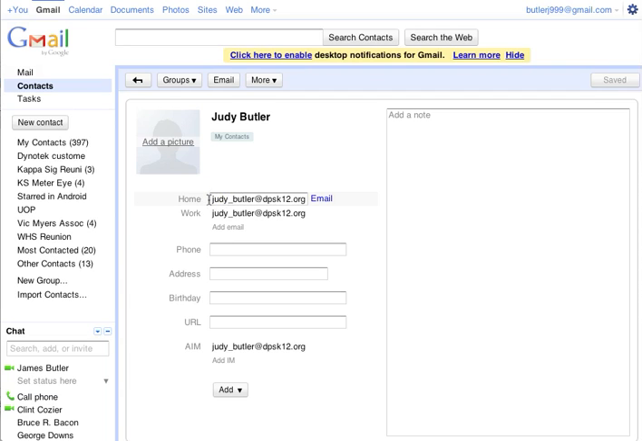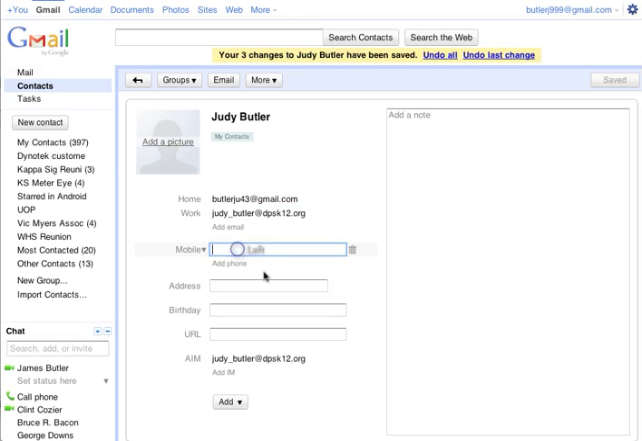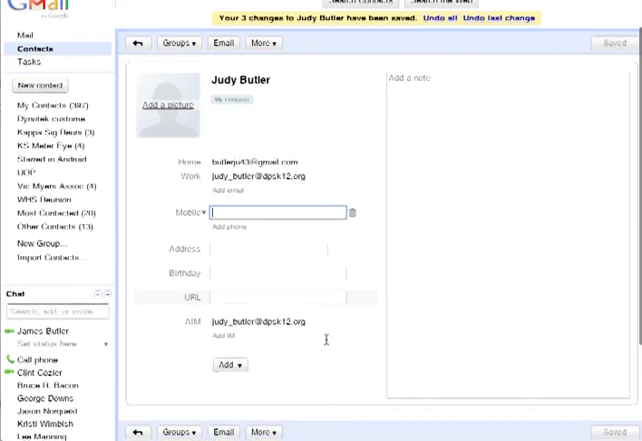I just click one time in the home email address field, click and drag to select it, and then Control V, or paste, and that puts it in. It's ready to go. I don't have to save it. As soon as I make the change, it'll be written to the database automatically.